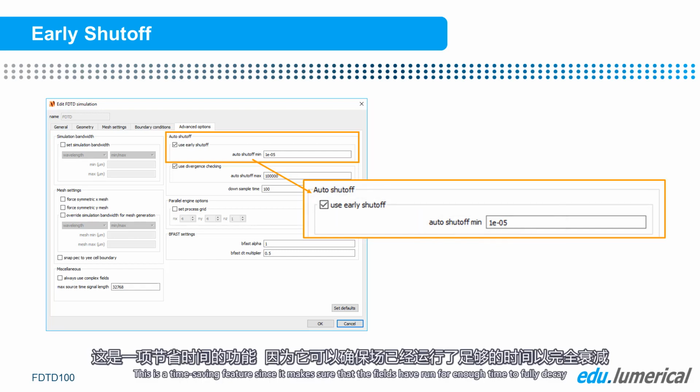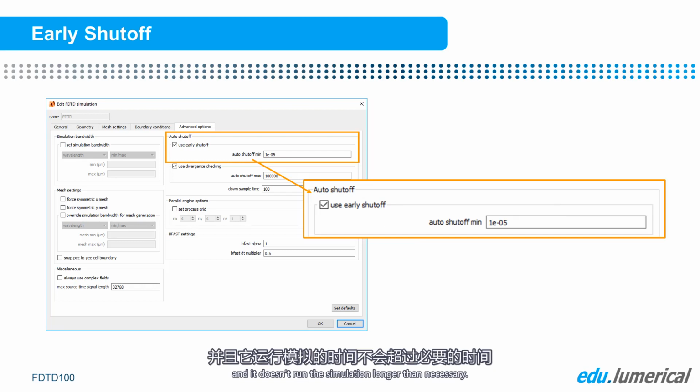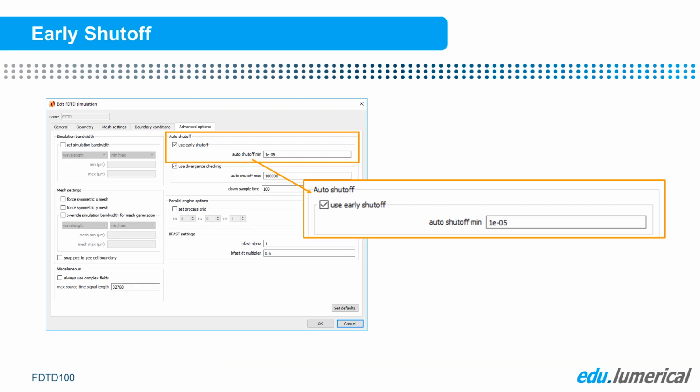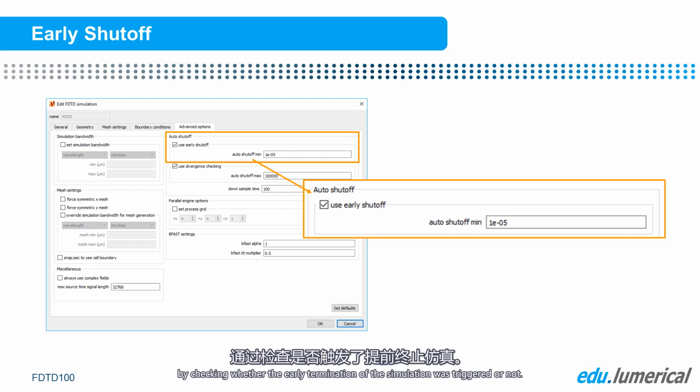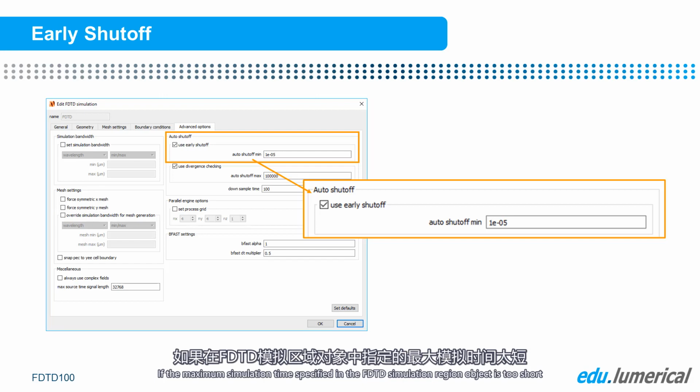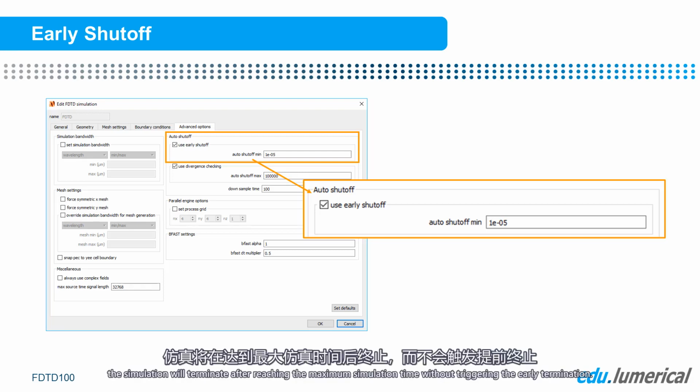This is a time-saving feature since it makes sure that the fields have run for enough time to fully decay, and it doesn't run the simulation longer than necessary. An additional benefit is that it allows you to check whether the simulation time setting is long enough by checking whether the early termination of the simulation was triggered or not. If the maximum simulation time specified in the FDTD simulation region object is too short, the simulation will terminate after reaching the maximum simulation time without triggering the early termination.